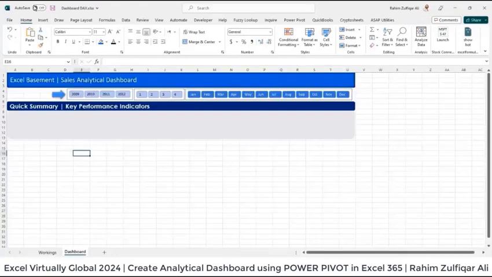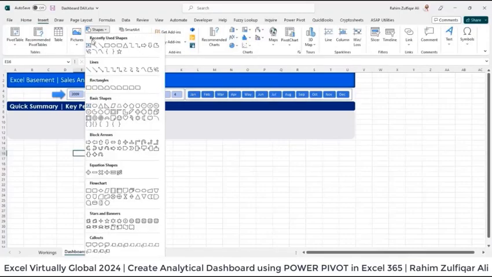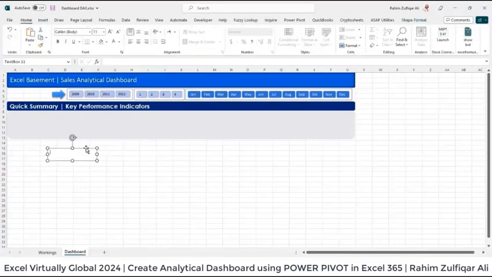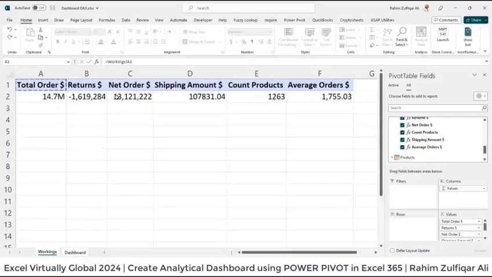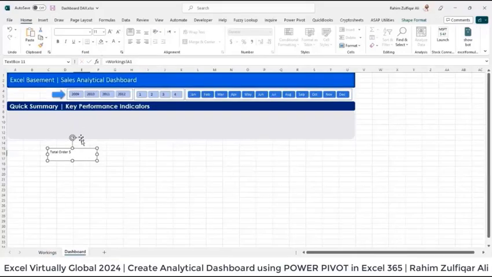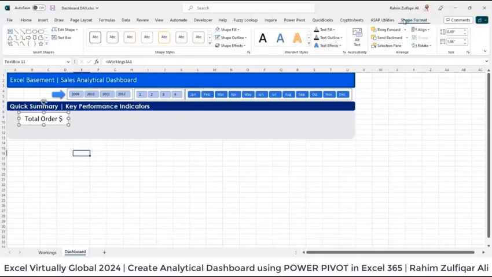Now I will go to the dashboard, and I will insert a shape here, which is a text box. I will click on this text box, go to the formula bar, and press the equal sign. I will go to the working sheet, and I will pick this header, which is total orders $ sign. Okay, and I can just resize it and reorder its alignment, and I will place it like here. I want to mark it as no fill in the shape and no outline. Okay, and we can resize it.